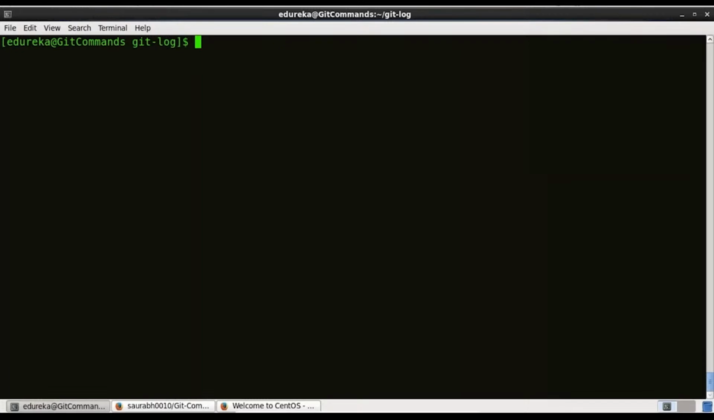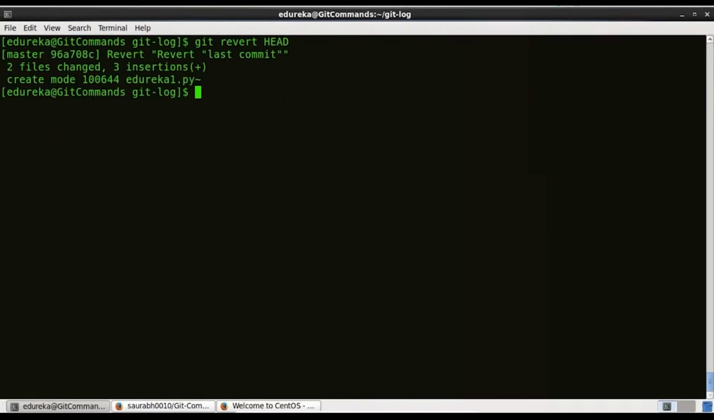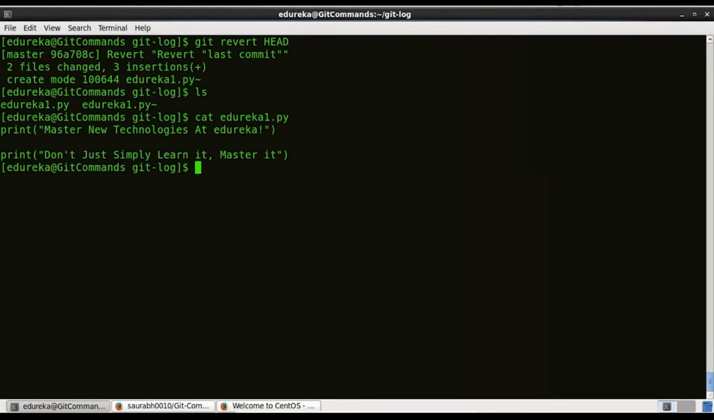Instead of typing the commit hash, if I just type git revert head, and if I quit, it says that I've rolled back to the previous version of my file. If I run the ls command and type cat edureka1.py, I've gone back to don't just simply learn it, master it. So my last commit was basically the revert operation, right? Whatever file changes are done after git revert will be reflected as a commit itself. I hope you're getting my point.